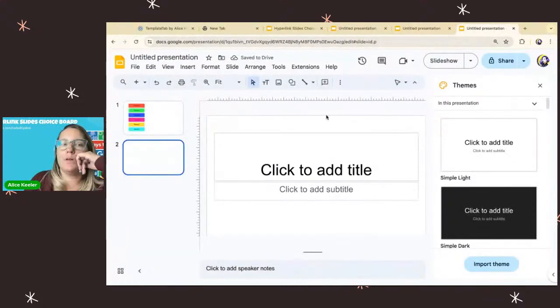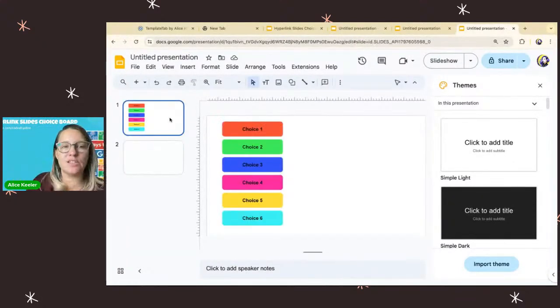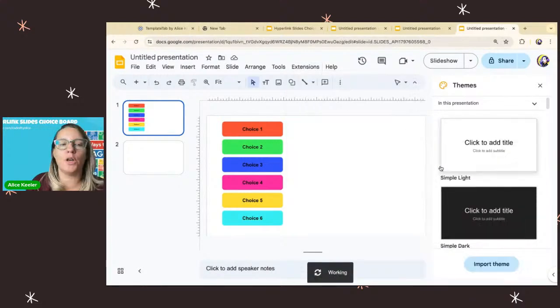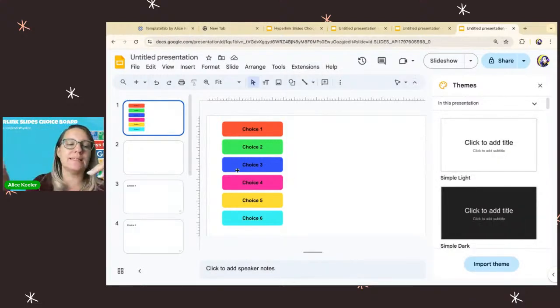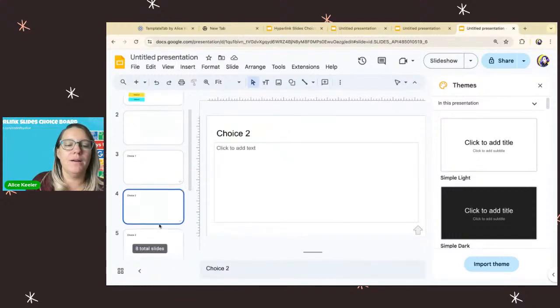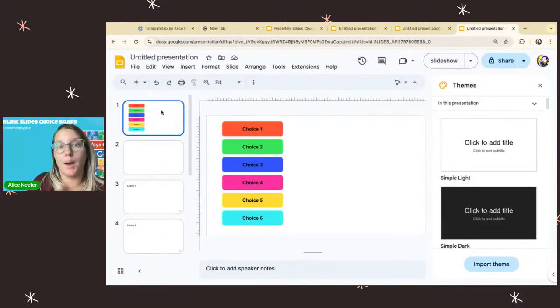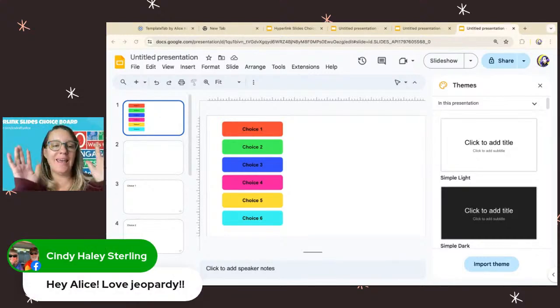So there we go. So here's just six choices. Extensions menu, Hyperlink Slides Choice Board, run it, and it's going to make six linked slides. There they are. So you can design all your choices on there, and then they can come back up to the top.